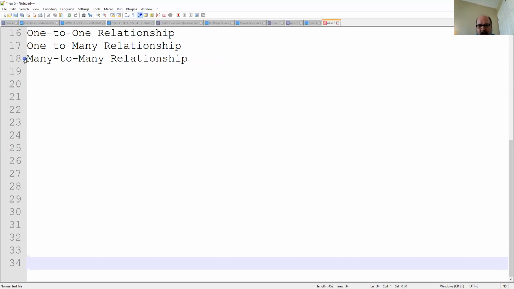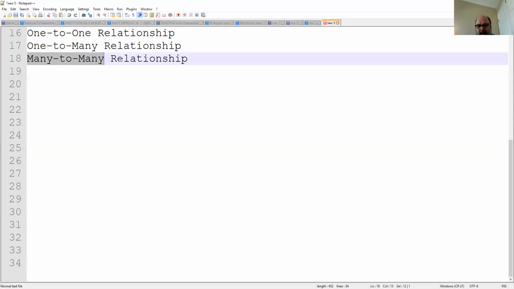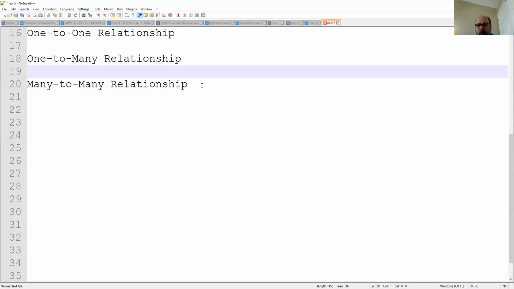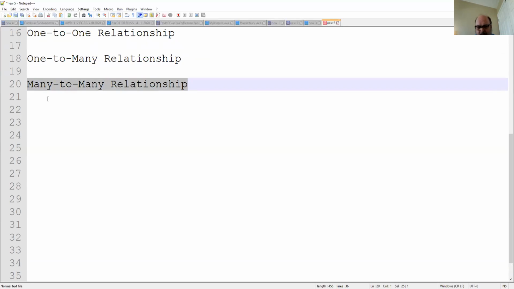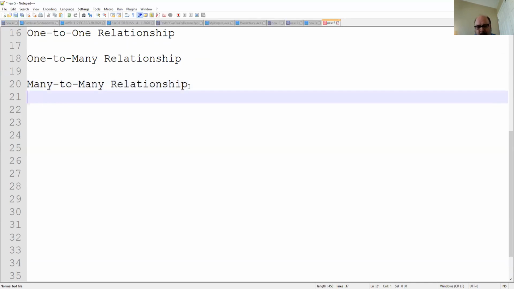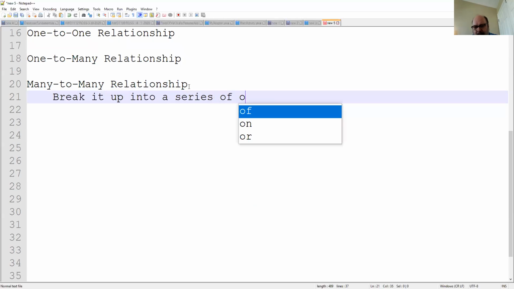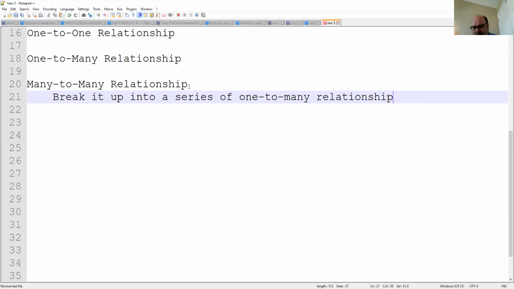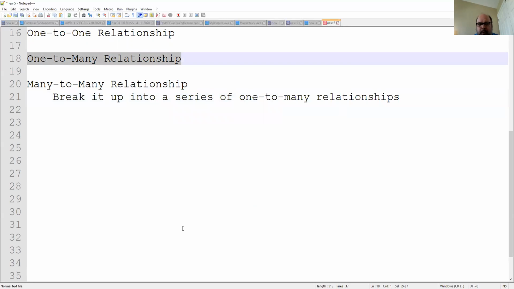This is the one that's the hardest to handle, many-to-many, because relational database management systems don't know how to handle many-to-many relationships. So what you do with a many-to-many relationship is you break it up into a series of one-to-many relationships. And again, I'm going to give you better examples of these in just a minute. In an ideal world, you'd like all of your relationships to be one-to-many.